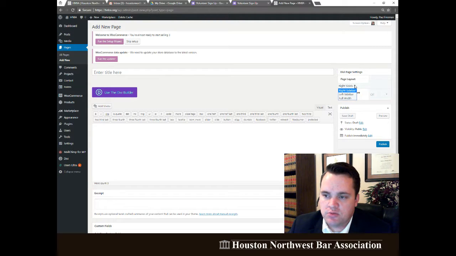The first thing I like to do before I forget is over here on page layout on the right hand sidebar. There are different ways you can set up each individual page on the website. For this, we want a full width. We don't want any sidebars in the actual page that the visitors see when they get there.